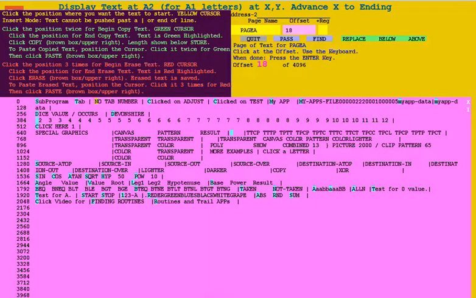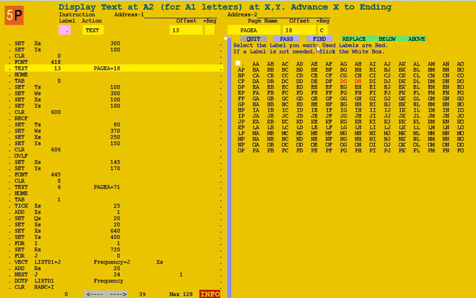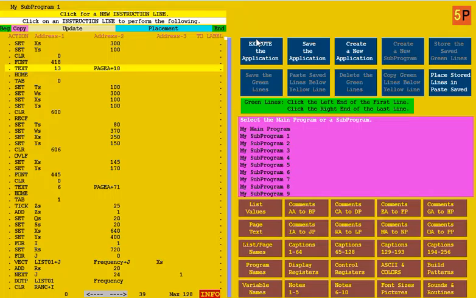Alright, we go away from the page. We could have also had a register, say C, which said not only the offset of 18, but the offset of 18 plus C. Alright, that's how we look at text data that is contained in pages. Now we're not going to put this back, which would be a replace. Again, we're just going to quit because we don't really want to change the program.